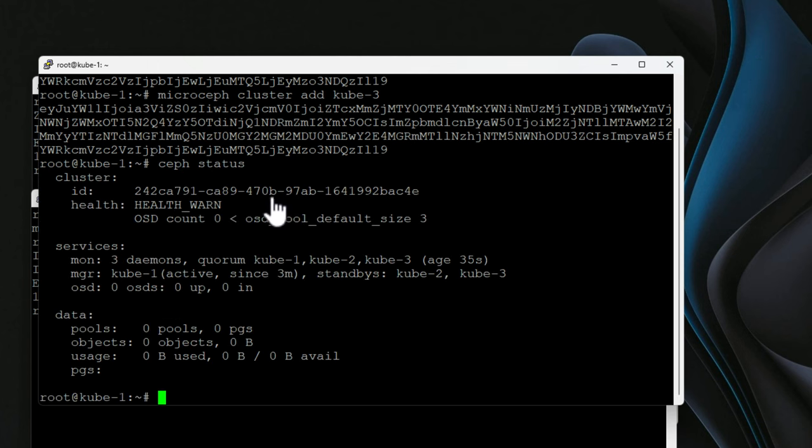And what this will tell us is it will show us that we have three daemons. We've got our quorum, which is kube1, kube2, and kube3. Now, as you notice, we've got a health status of HEALTH_WARN. Now, that is because we've not added our OSDs, which is the next step.